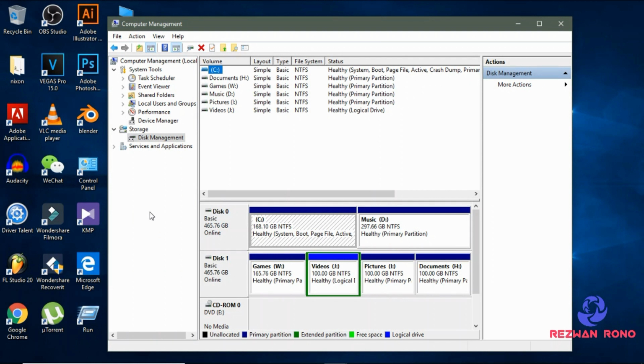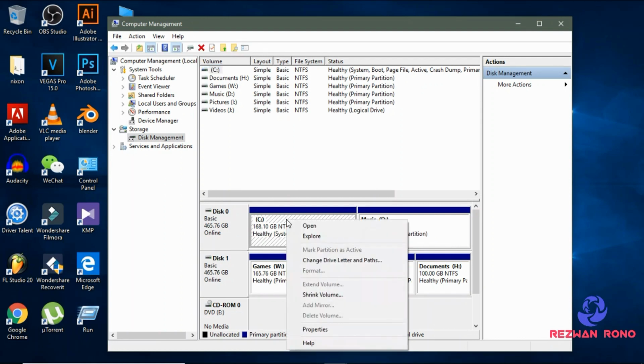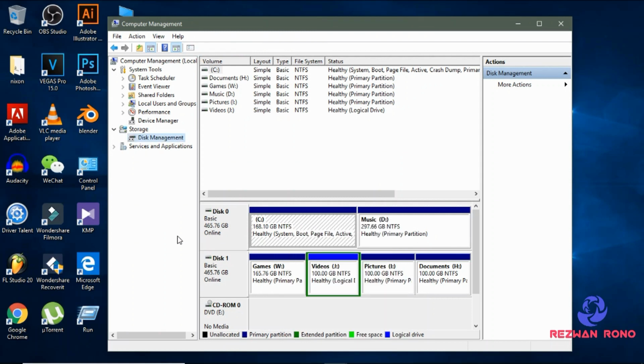Now you can see I have two different disks, disk 0 and disk 1. My Windows is installed in disk 0, so C drive appeared in disk 0. Now right click on C drive and you can see no extension is available. So we have to free up some unallocated space from another drive. Suppose we want to add 2 GB from drive D to drive C.